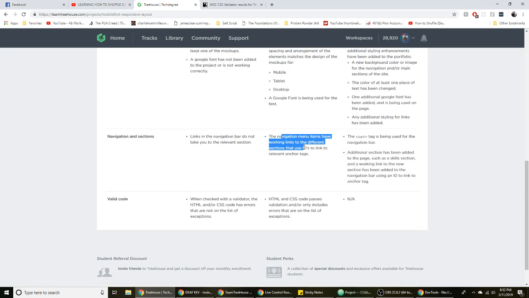Alright. Nav menu items have working links to the different sections that use IDs to link to relative anchor tags. Yeah, those work. Nav tags being used. Additional sections have been added. Alright, so we're good there.